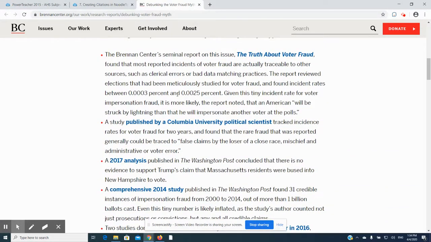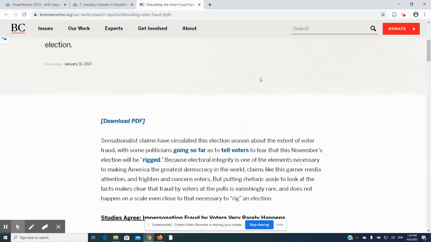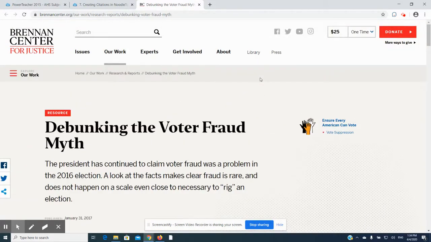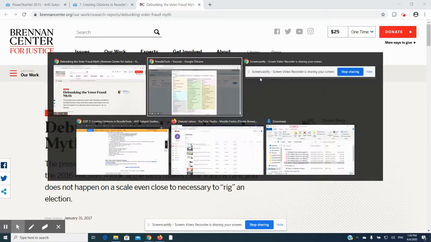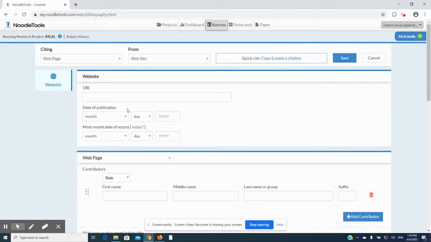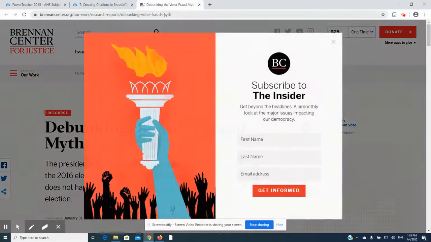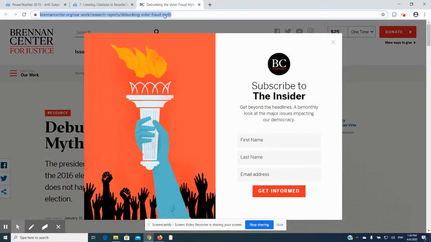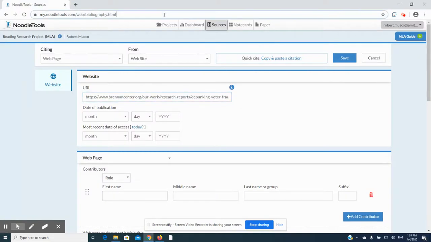Even if it were a newspaper article, because it would be reproduced in a website, it's still considered a web page. So a lot of the information you find on the open free web is really going to be cited as a web page. So in this case, let's choose web page and let's see what it's asking us for. Well, first the URL. Okay, here the URL is not too long. I'm just going to copy that right in.